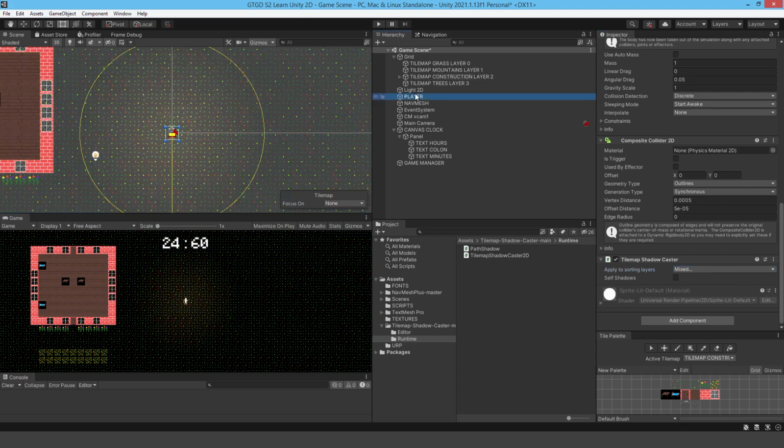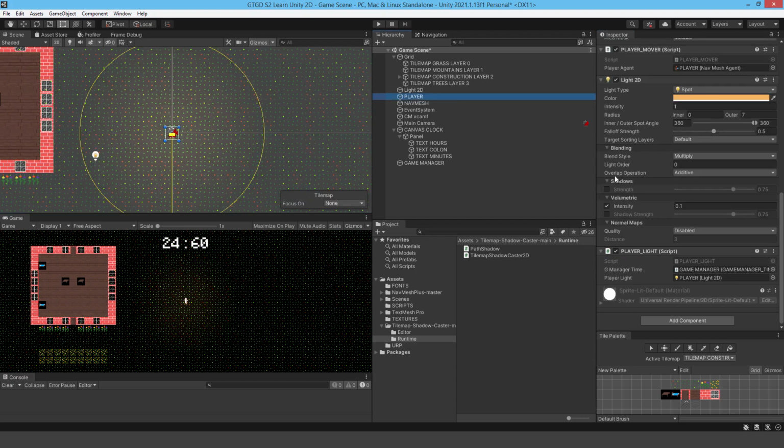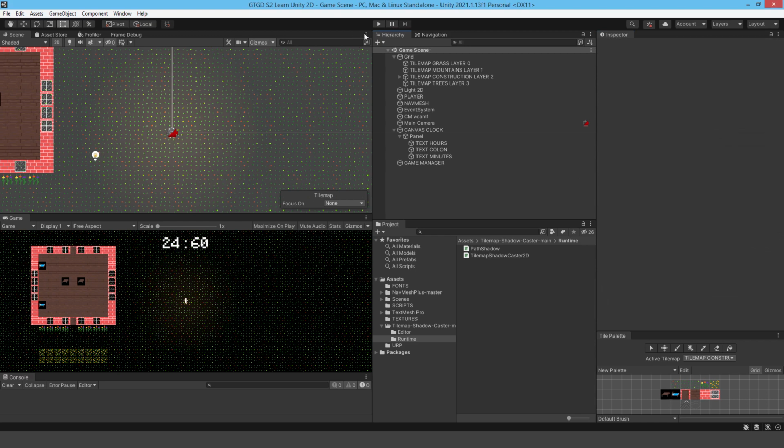Now coming back to the player, we need to go and adjust that light on the shadows tab. Turn on the shadows, and just for making it super clear, I'm going to bump up the strength of the shadows to 1, and also for the volumetric portion as well, I'm going to bump it right up to 1. Okay, let's save that. Let's go ahead and see what happened.